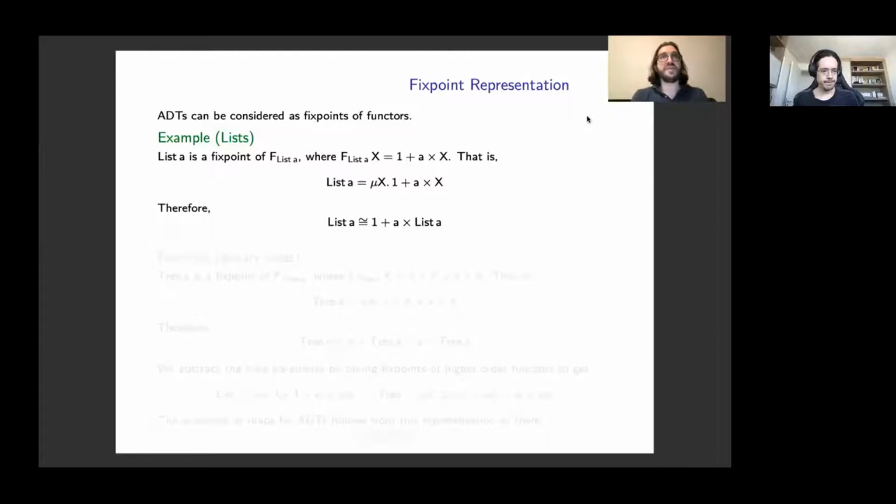Algebraic data types can be considered as fixed points of functors. For example, the type of lists is the fixed point of the functor determined by the constructors for list, where the summand 1 is associated to the nil constructor and the summand A times list A is associated to the cons constructor. Being a fixed point, list satisfies the associated fixed point equation.